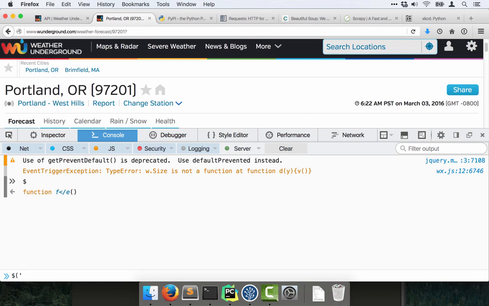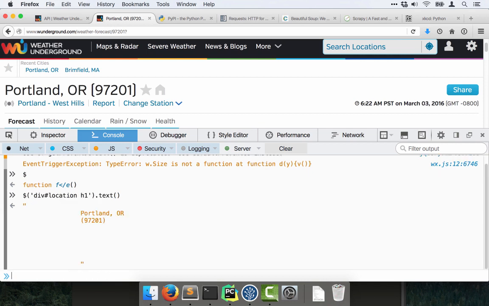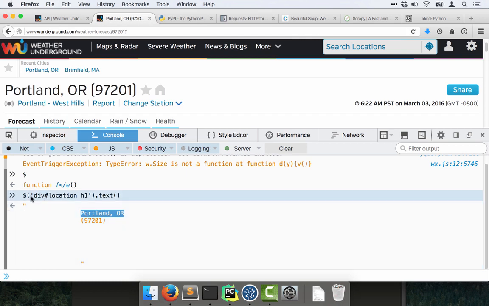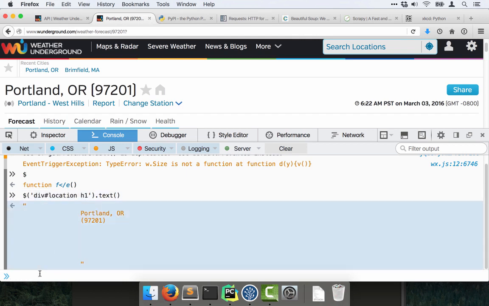So I can come down here and say, I'm looking for a div with the ID, and CSS, you say hash for ID, and it was the location, and then a sub item, so put a space, of node H1. And I can just write out the text and see what that is. Let's see if this will work. Boom. Okay, so if I was given that in Python, I could definitely do a little string work to get that out of it. So this div hash location is what we can work in.